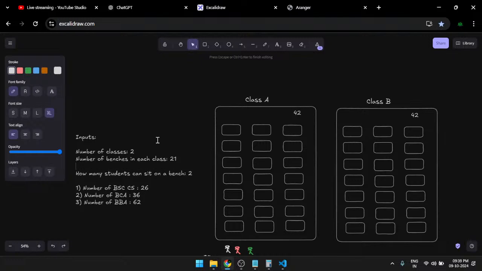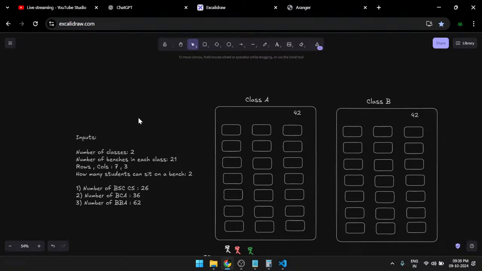So we'll definitely take input from the user for rows and columns. In our case, the number of rows is 1, 2, 3, 4, 5, 6, 7, and the columns are 3 in all of the classes. Later on we'll improve this, so rest assured, I'm not going to do anything stupid. Let's continue with the code.